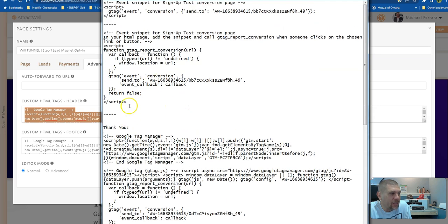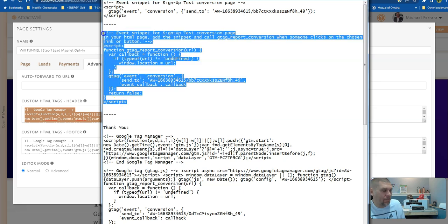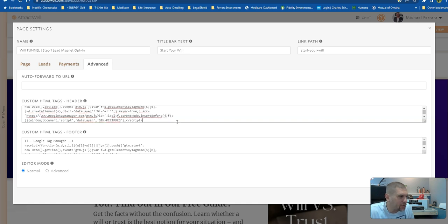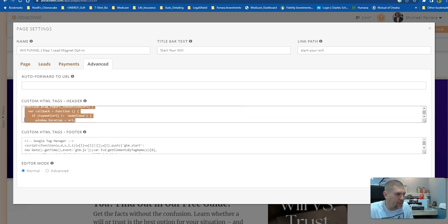I'm going to take this right here, copy it, and then if I was in here, I would just go down to where our Google tag ends. Since I already have this one in here, I'm just going to put in the one that we have for the new one. Control V, I pasted that in there. And now we have the event snippet for sign up test conversion.